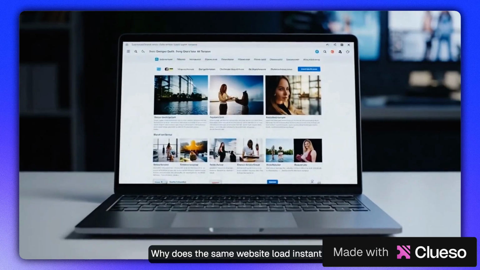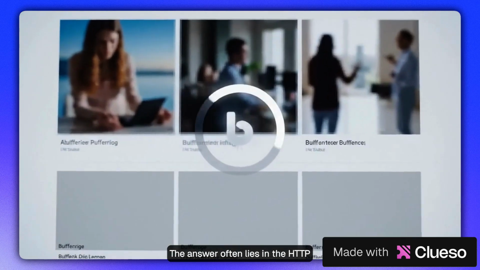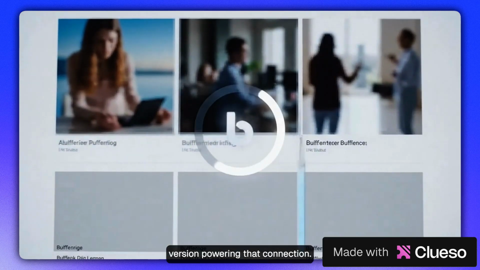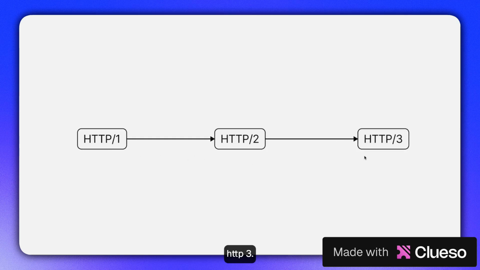Why does the same website load instantly on one network but struggle on another? The answer often lies in the HTTP version powering that connection. We will break down HTTP 1, HTTP 2, and HTTP 3. We will explain how each protocol impacts performance, speed, and reliability.